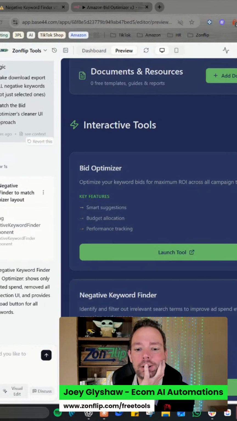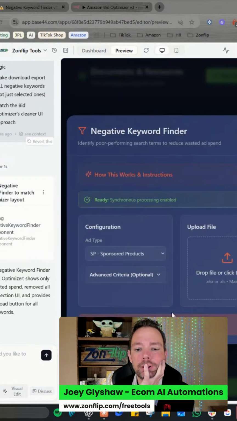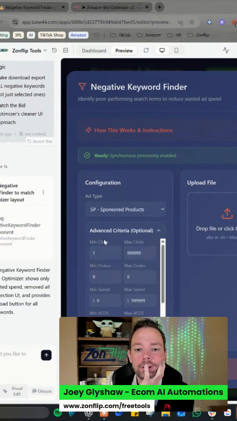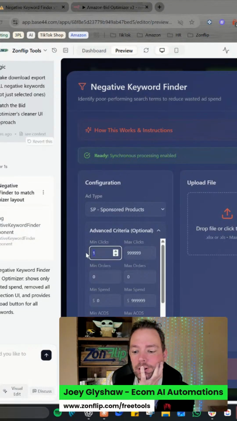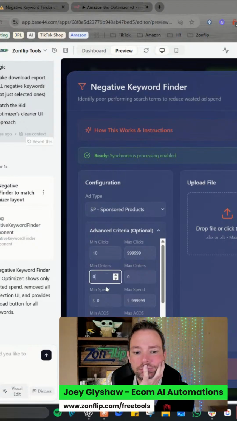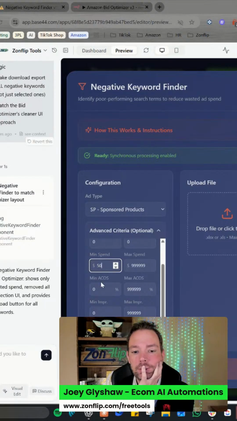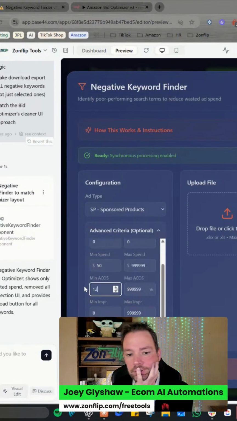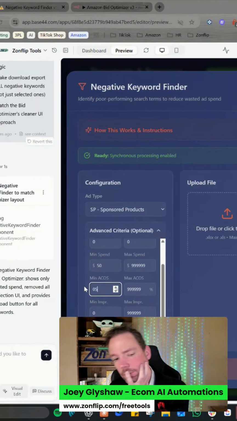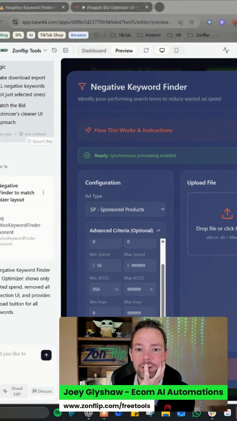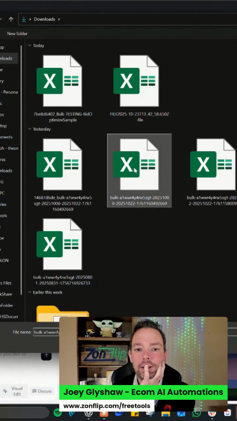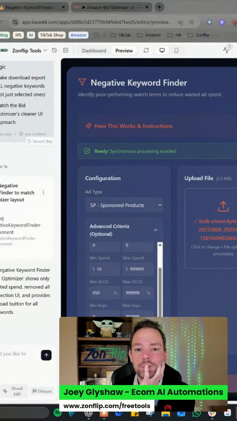So I am going to run. I got that updated. Let's go run this through again. Let's say the min clicks are 10. Min spend is 50. Min ACoS is 120. Or let's do a lower min ACoS so that we don't have much. Great. So then let's upload our file and run this. We'll see what happens.